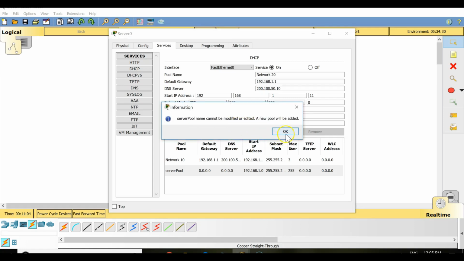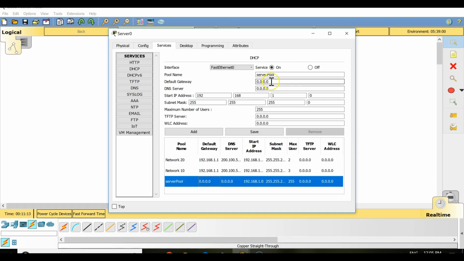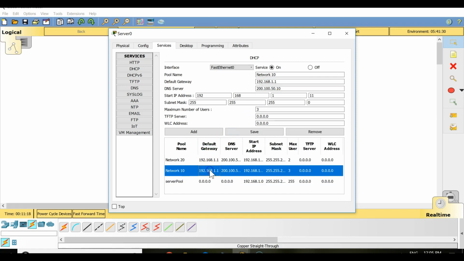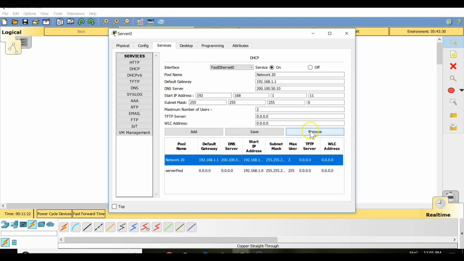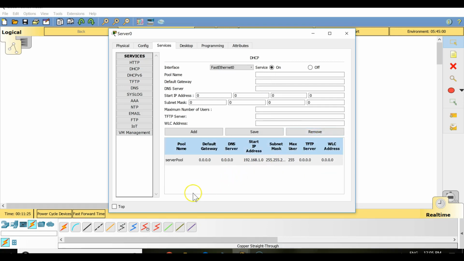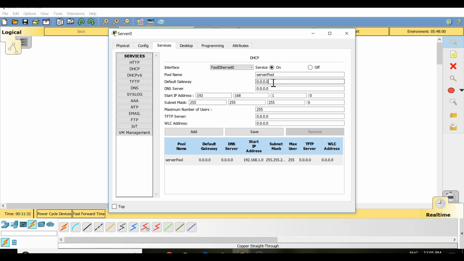Okay, server pool cannot be modified or deleted now. So we can't. In that case, the only option I have is to change the default settings on the server pool. Then I have to remove these 2 pools. Okay, remove that one and remove that one. So this is the troubleshooting which you have to learn: the server pool by default has to be there. So if I have only a single pool, then I have to adjust the settings here.